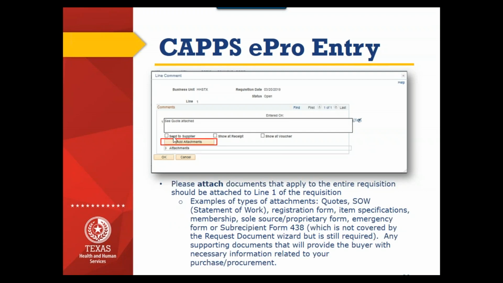You'll click the add attachments button. Some examples of types of attachments are quotes, scope of work or statement of work, registration forms if it's for a training, and any kind of item specifications. If you're doing a membership, attach the membership application. If you're doing a sole source proprietary, attach that justification. Emergency form or subrecipient form 438, right? If you're doing a contract. So any of those types of documents that you need the buyer and the purchaser to know about, you want to attach them here, right?